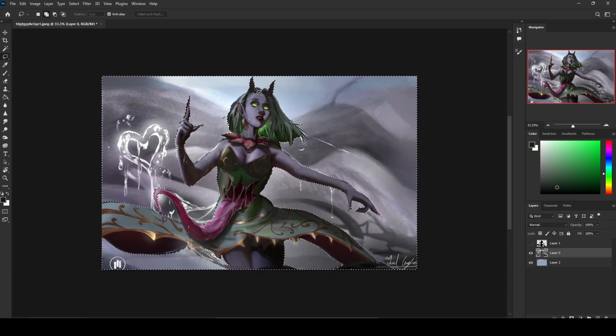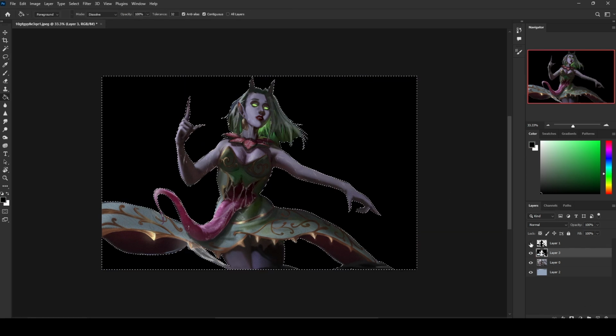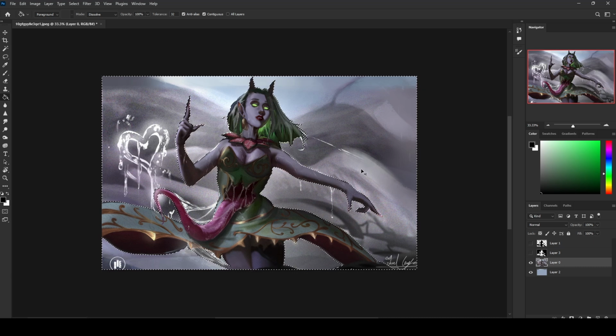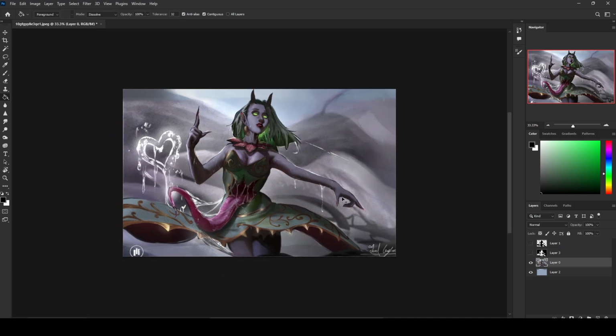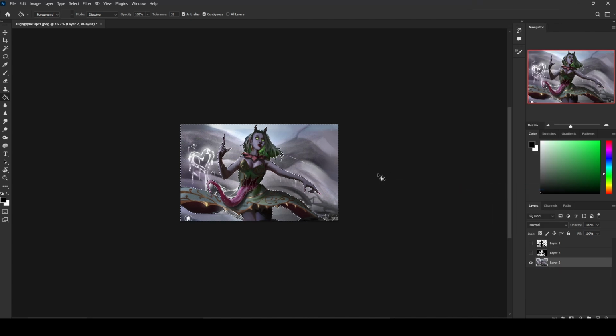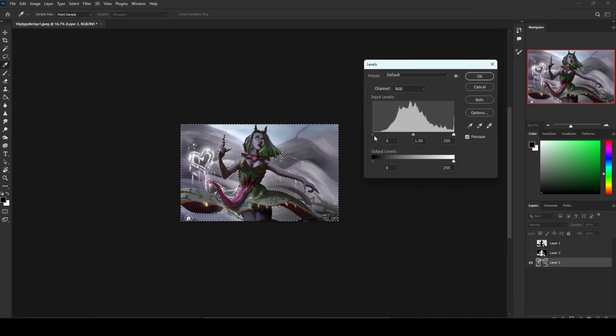Okay, and I'm going to select the hair as well. Oops. I select the hair as well. Save that new. And I'm going to brighten the background just a touch more.